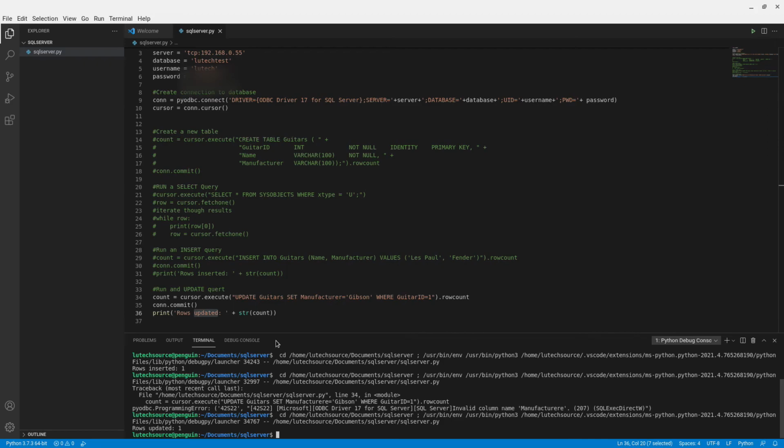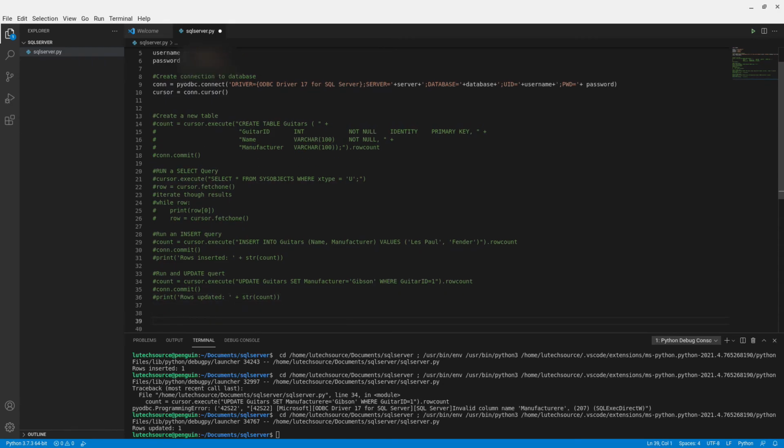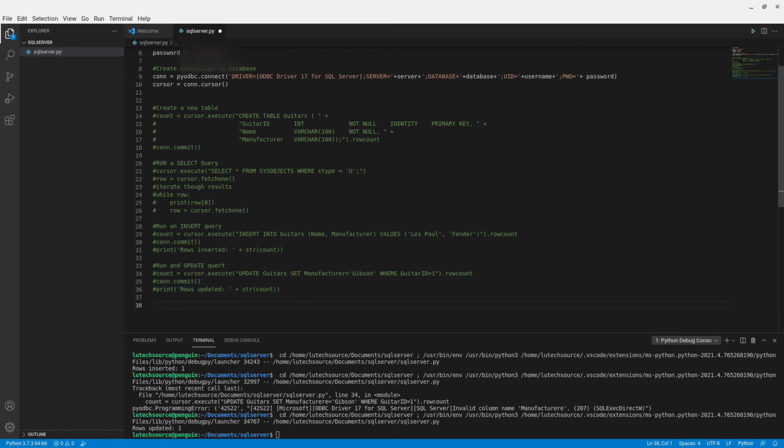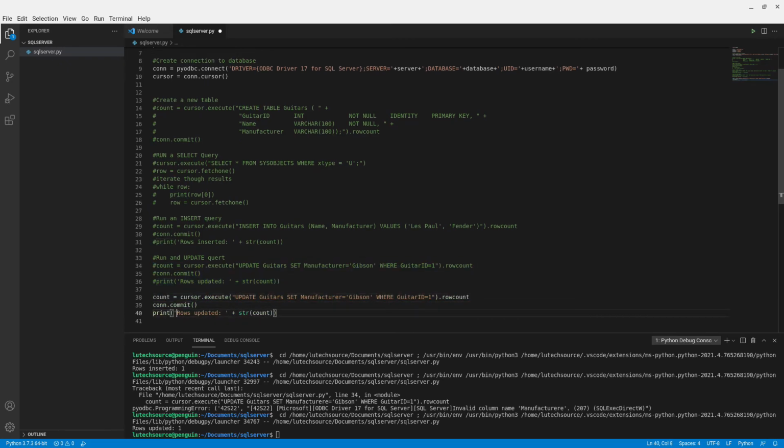Finally, let me show you a delete query. And like the previous query, all we have to do is modify the SQL statement in the Python code. I'll comment out the previous code because I don't want to update the guitars table anymore. And actually, I can just copy and paste the previous code. I'll change the update query to a delete query. Then change rows updated to rows deleted. Then I'll run the code.